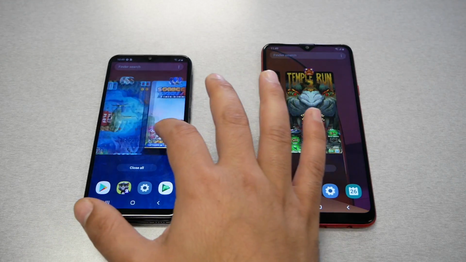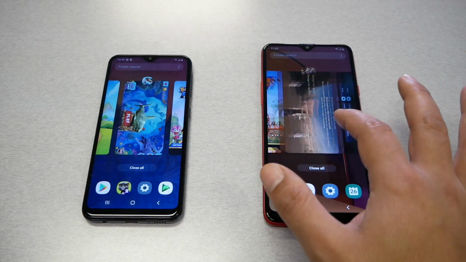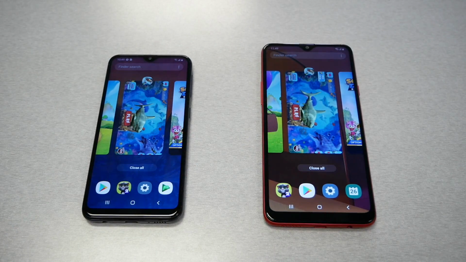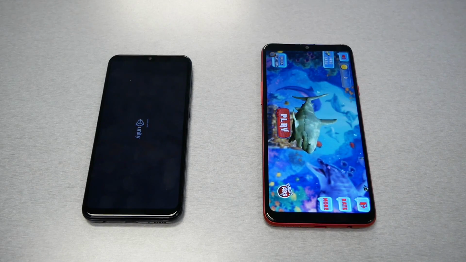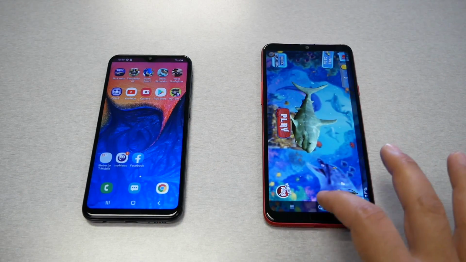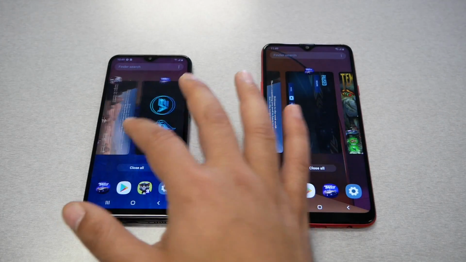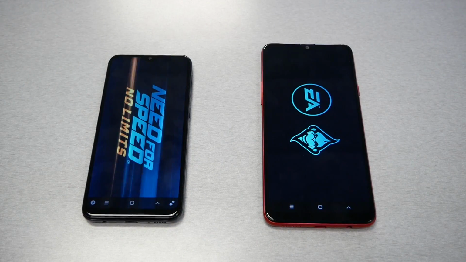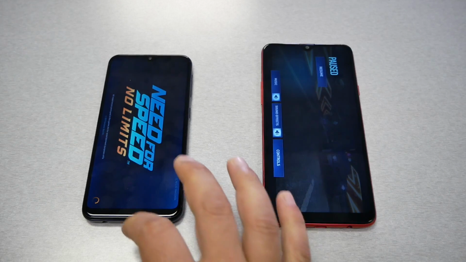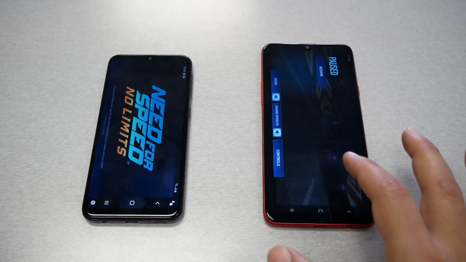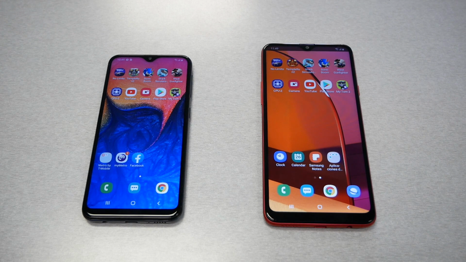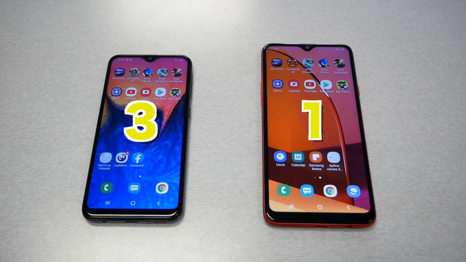Try one more game and let's try Shark Simulator. As you guys can see, the A10 is basically reloading every single game here. What about Need for Speed? Need for Speed reloaded on the A10 while the A20s kept the game in the RAM. So there is no doubt in this stage we're gonna give a point to the A20s, and the A10 is not gonna get any points. To bring the final result, 3 for the A10 and 1 for the A20s.